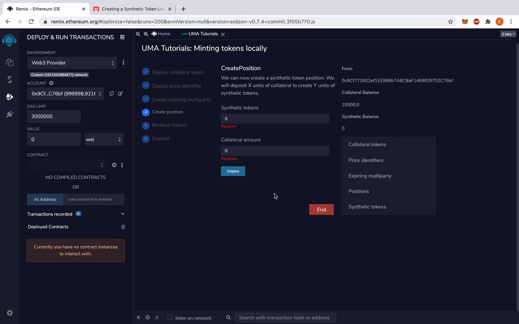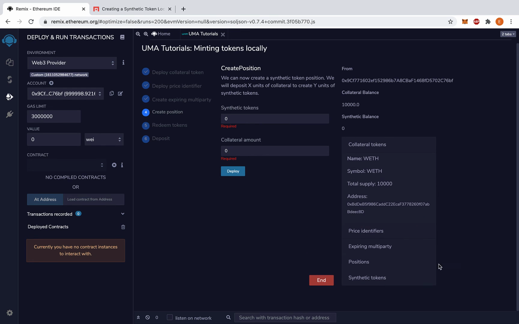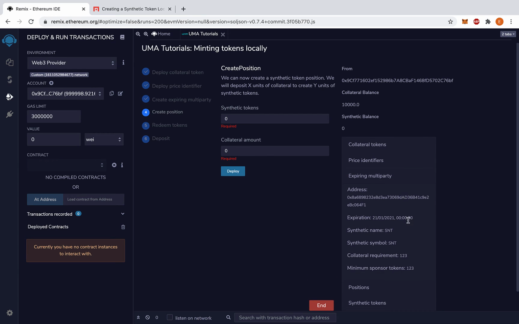And then here I can simply deploy any collateral, any price identifier, any expiring multi-party, and the addresses, for instance, I have in my local environment all this collateral token, this price identifier, and this expiring multi-party. So I can just copy this address, go to my front end, and copy this address, and then I'll have everything working locally, but I have this user interface that allows me to deploy more expiring multi-party very easily.